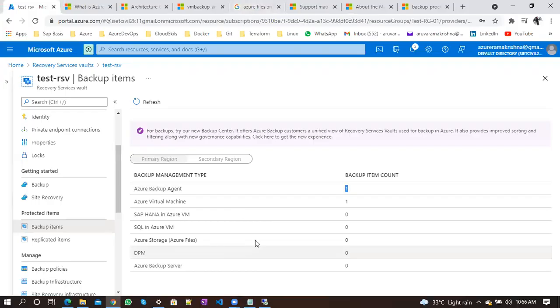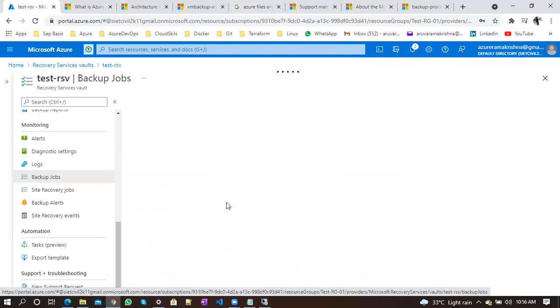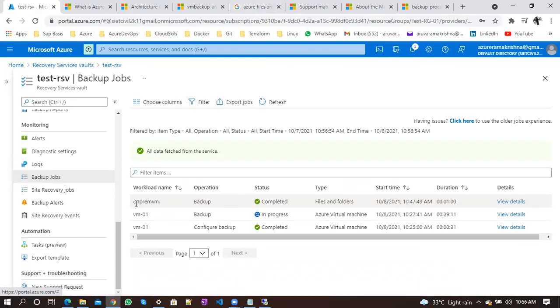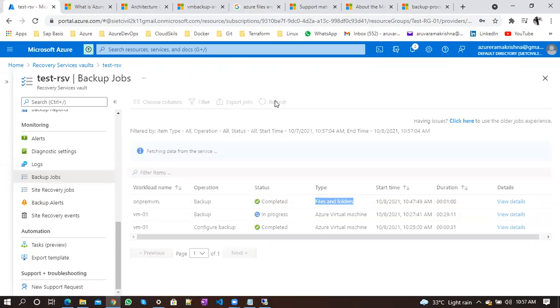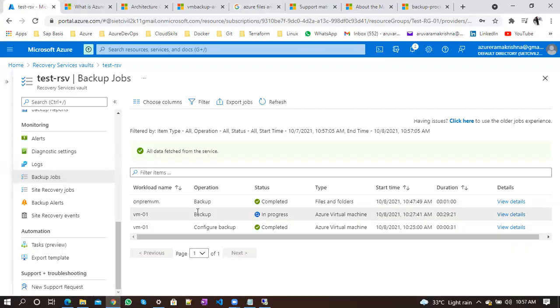If you wanted to monitor the jobs also, you can go to the backup jobs, and here you could see the backup job for your on-premises machine, which is already completed, files and folders, and we have taken a recovery also. The VM backup is still in progress. It might take some more time, so we'll do it after some time.